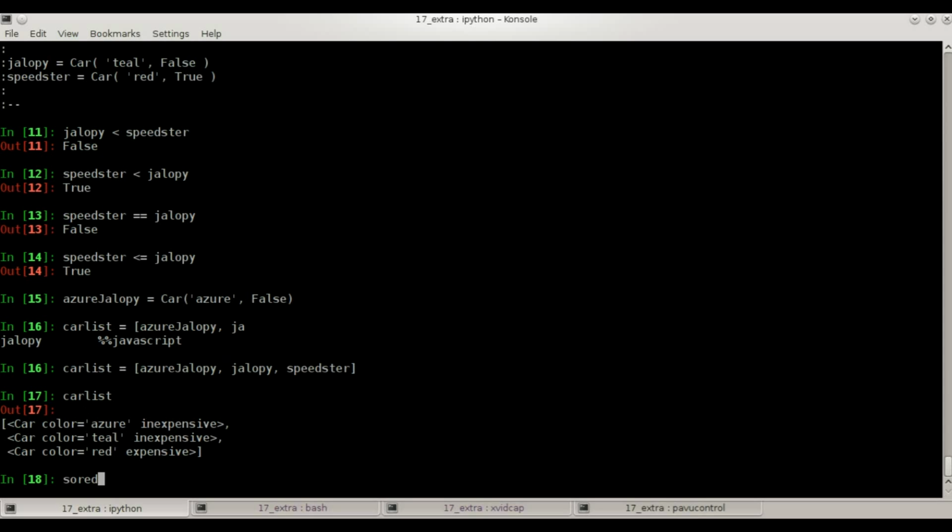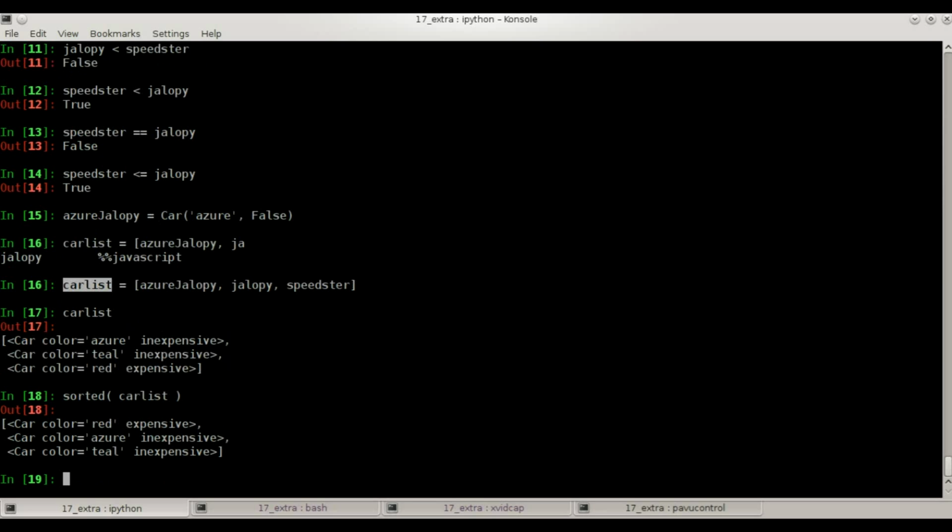So if I call Python's built-in sort method with my car list, all these cars get sorted in the way that I defined the less than operator. I'm getting the red expensive car as the best one, the smallest one, so it comes up at the top of the list. Then the azure inexpensive one, because I like the azure inexpensive more than the teal inexpensive because of the color comparison. This color starts with A and this one starts with T.